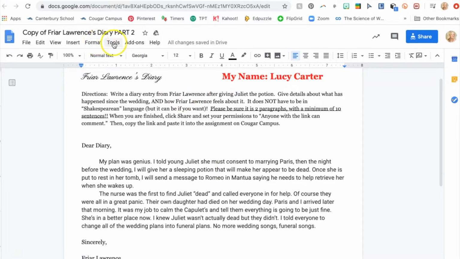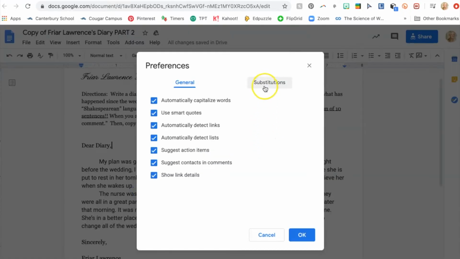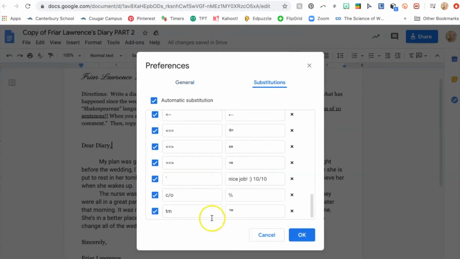So I want to create a shortcut for something that I say all the time. So you're going to click on Tools and Preferences, and then Substitutions. And this is where you can create substitutions. So you want to use a keystroke that you don't use very often. So I have this little, I'm not sure what this is, it's below the manana on the left side of my keyboard. So it's a little thing, I don't know. So whenever I type that, it's going to say nice job, 10 out of 10.